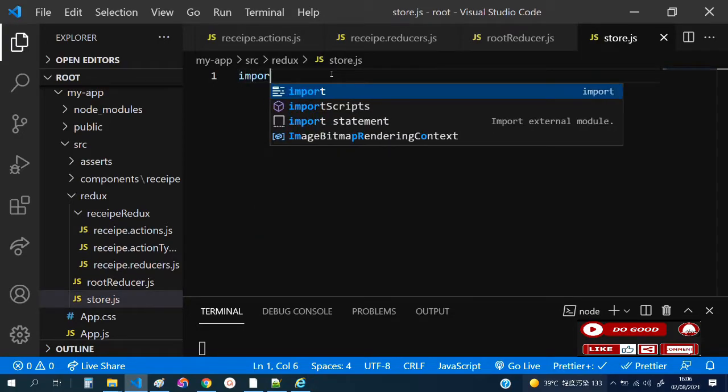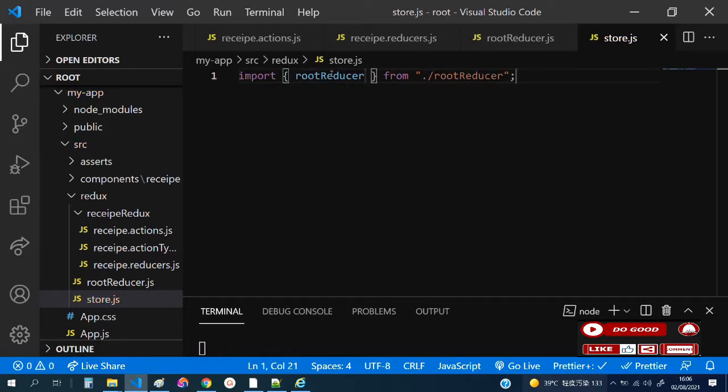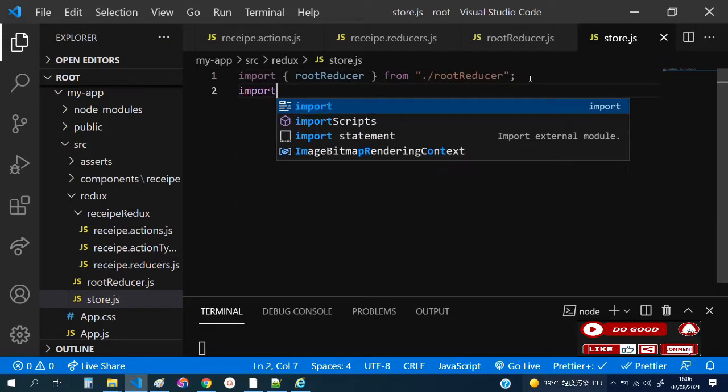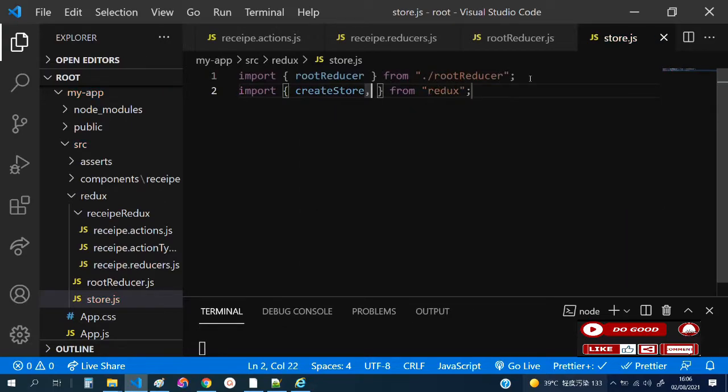So we say import root reducer from root reducer. Very good. Next to import is create store. Come on. And what? Apply middleware from Redux. Yeah, that is that.